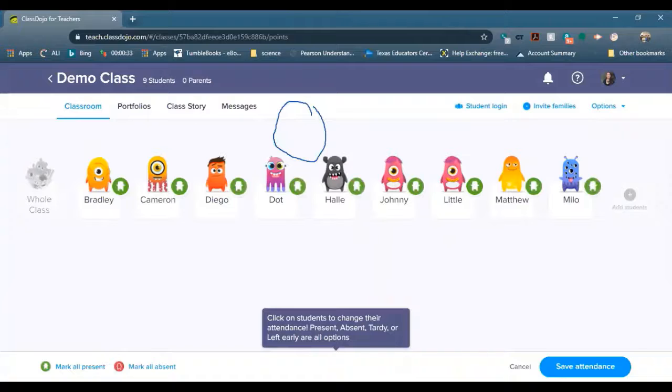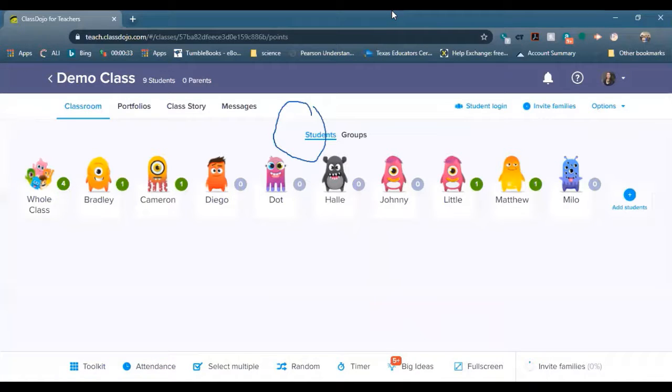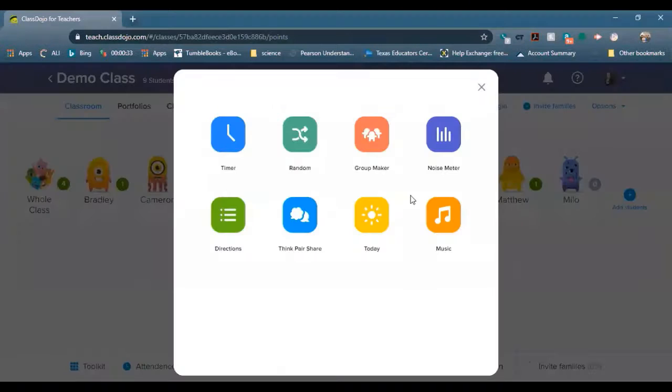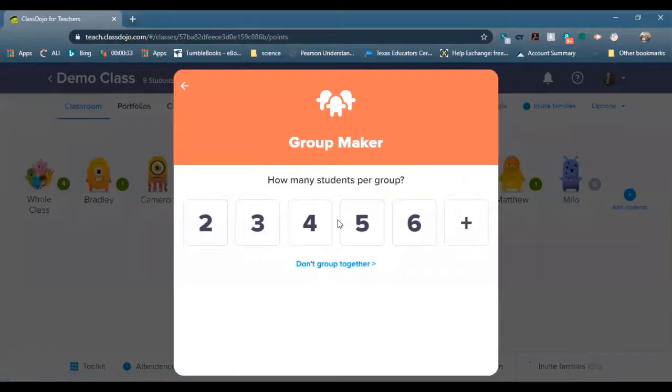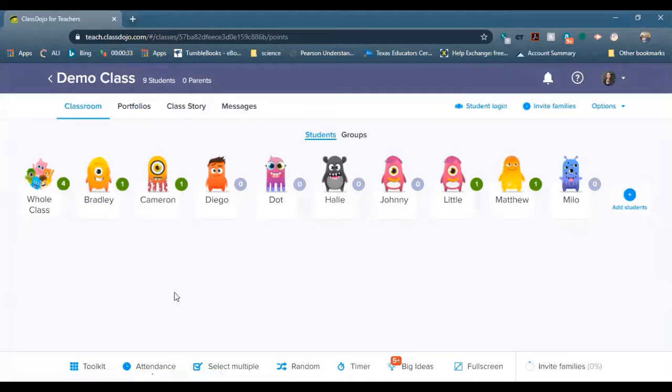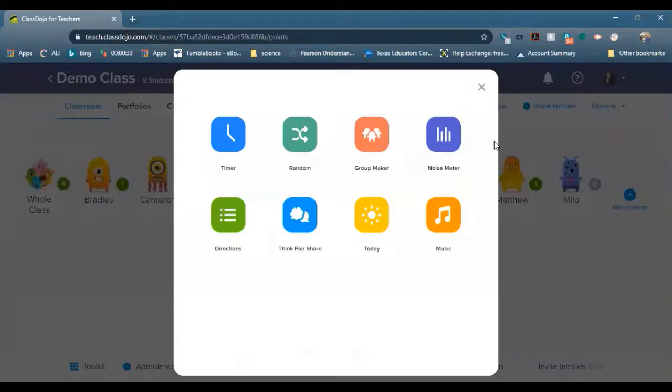Then we have, let me go ahead and clear this off. Then we have the group maker. Normally you would just pick however many students you want in a group, and then it'll do it for you. That was my favorite feature when I had to break students into groups for doing a quick assignment or something, or to discuss something.